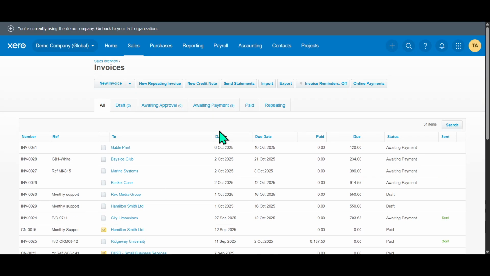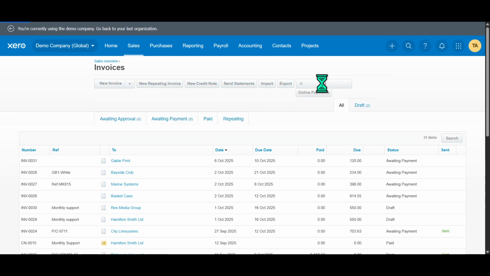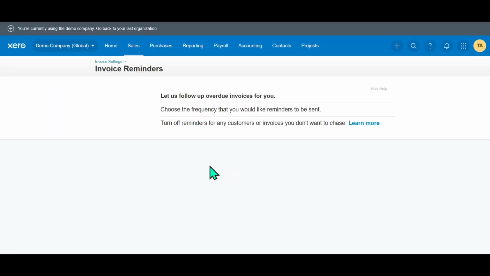Once you're on the Invoices page, you'll notice an option labeled Invoice Reminders. Go ahead and click on it. This action will turn on the feature and direct you to a setup page tailored specifically for managing your reminders. It's an essential tool you'll soon find you can't live without. On this setup page, you'll find various options to configure the reminders according to your preferences.